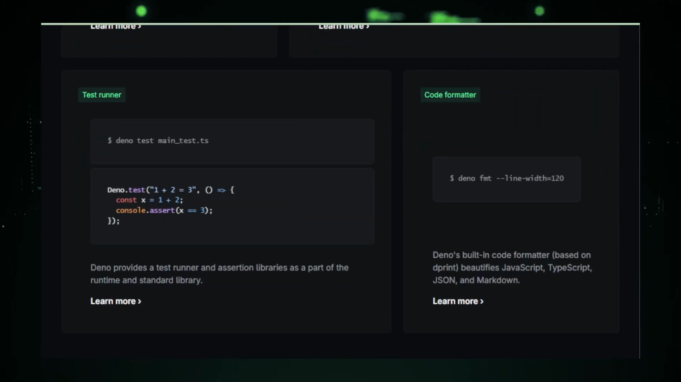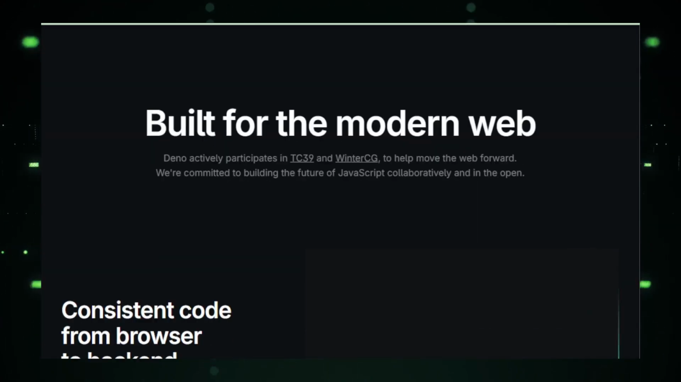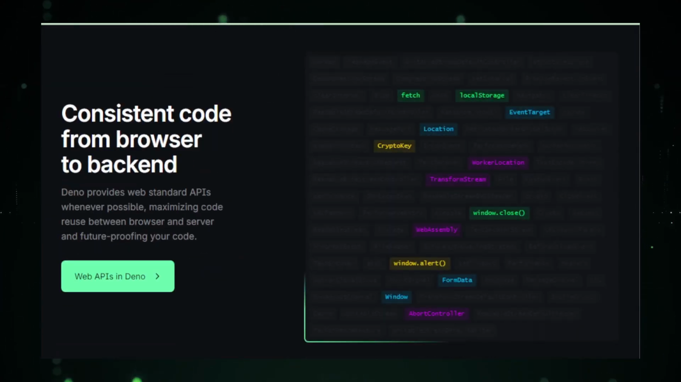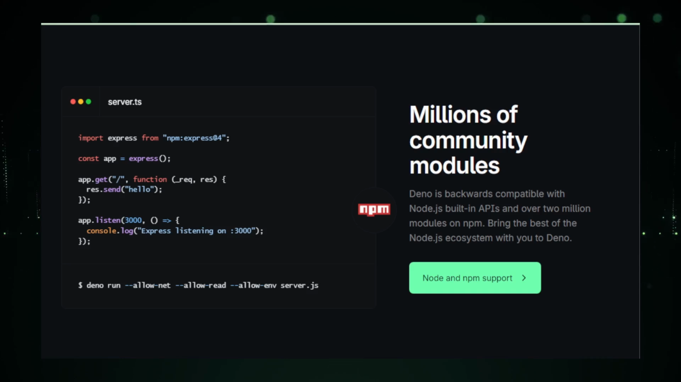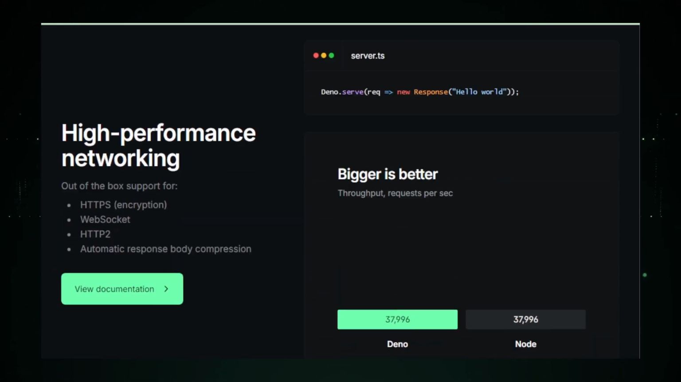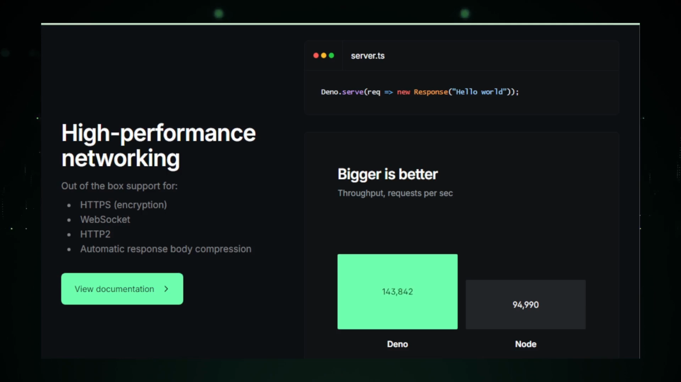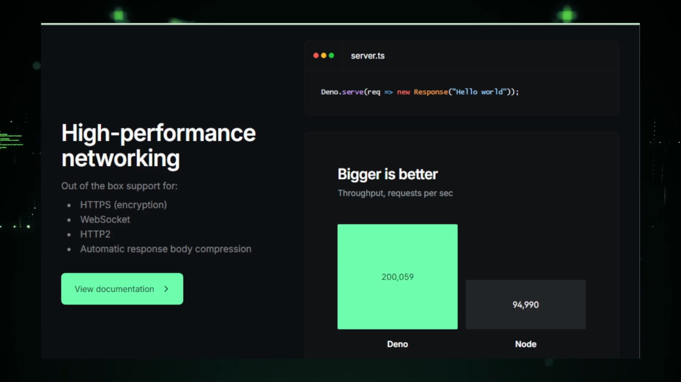TypeScript has become increasingly popular for developing large-scale JavaScript applications due to its type safety and modern features. Deno provides first-class support for TypeScript, compiling it directly without the need for additional tooling. This built-in support encourages developers to adopt TypeScript, leading to more robust and maintainable codebases.